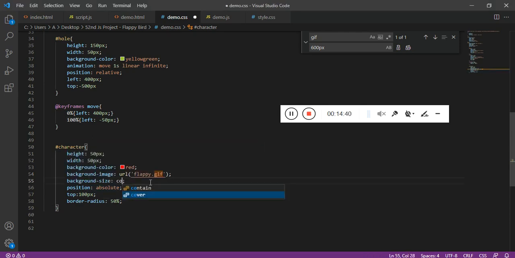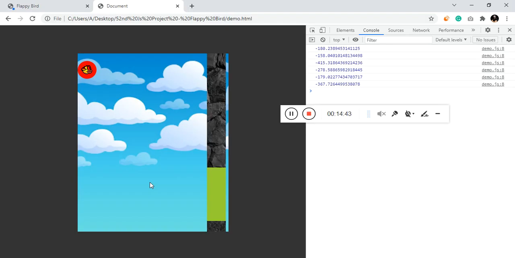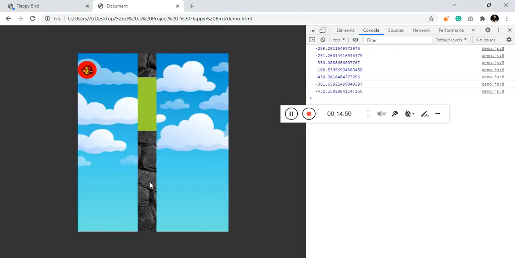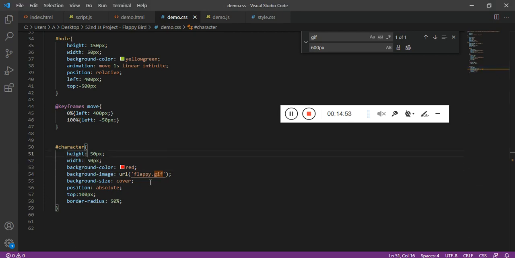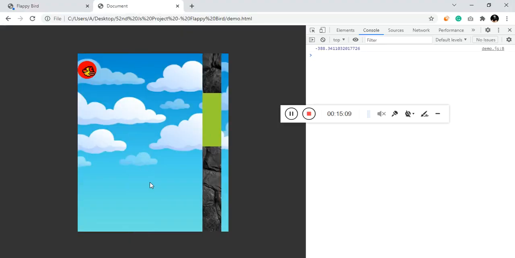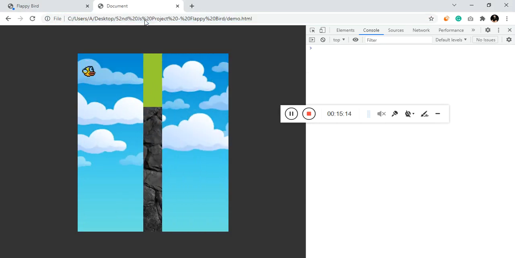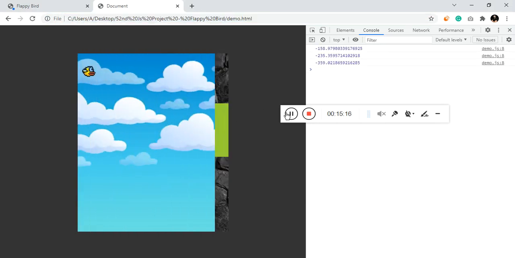Let's try to make this cover. Now that seems okay, but what if I give this as 200%? 150 percentage, 120. Cool, that seems alright. Now we can remove this red color. Now we have our bird flying.